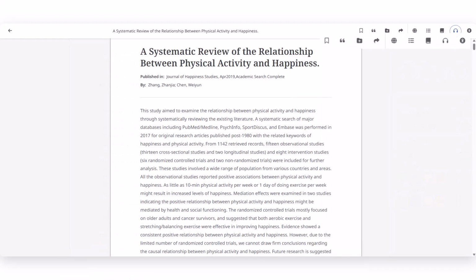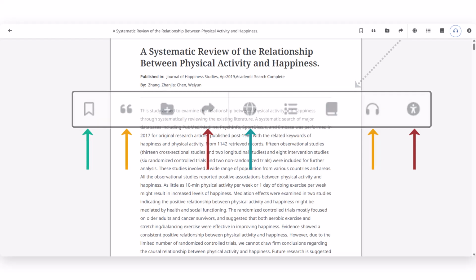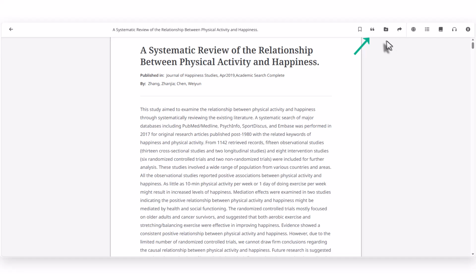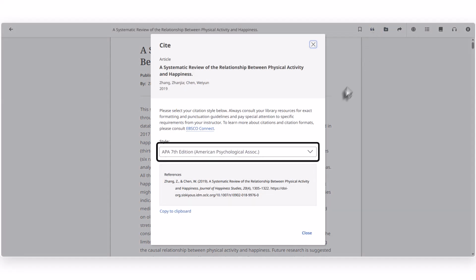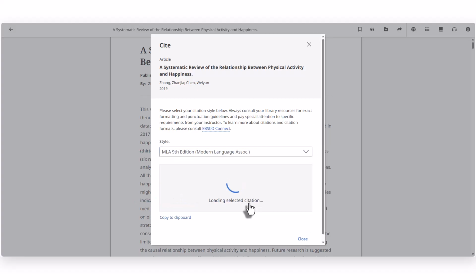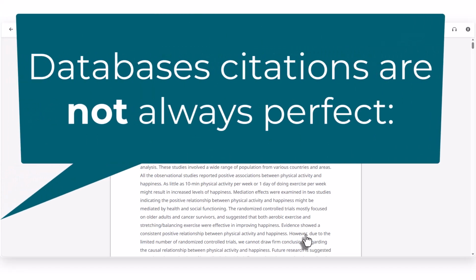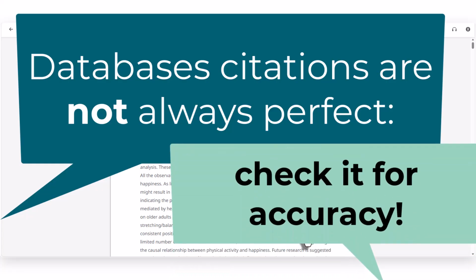The icons in the toolbar at the top right allow you to save, cite, share, translate, or listen to the article. The Accessibility Support icon allows students with disabilities to request a remediated version of the article. To use the citation tool, click on the quotation marks icon. Then use the drop-down menu to choose the citation style you want, such as APA or MLA. Click the Copy to Clipboard link, then click Close. Now you can paste the citation into a document. Please keep in mind that these database citations are computer-generated and therefore are not always perfect, so don't forget to check it for accuracy.